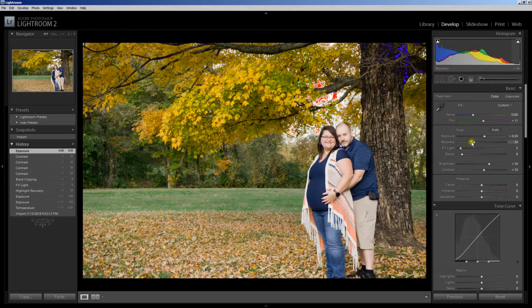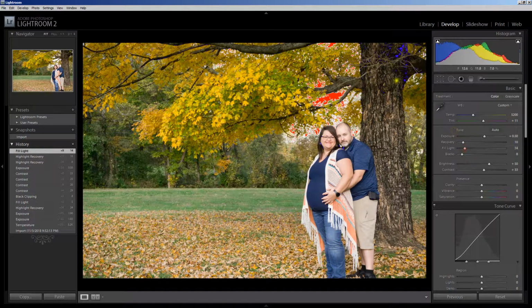So now I really don't need as much recovery, which I don't really care about this area back here because it's not the main focus. And plus, well, her shawl's a little bit overblown, so we'll kick the recovery up just a pinch. Fill light. Use a little more to get rid of those black spots.